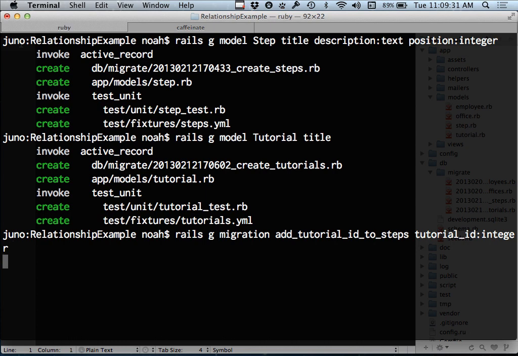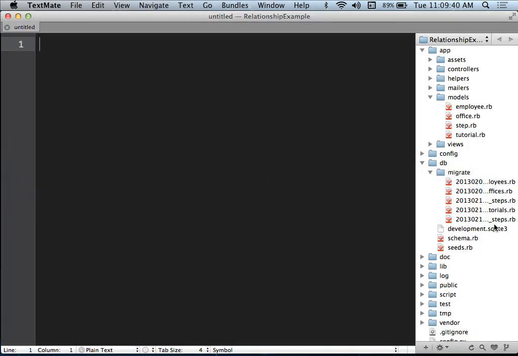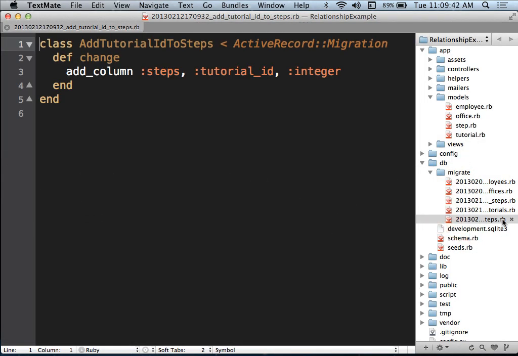But if I go ahead and hit enter, it should create my migration for me. And whenever I have it create migrations for me like I just did, I always like to go take a peek at them and just make sure it looks right. There it is. Add column to the steps table called tutorial ID that's an integer. Yep, that's exactly what I wanted.